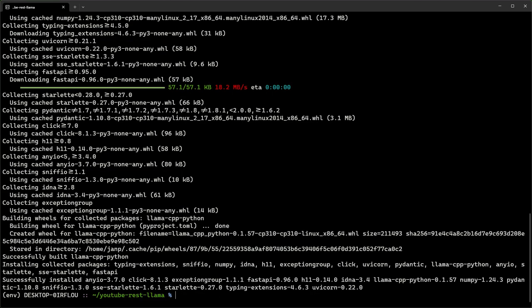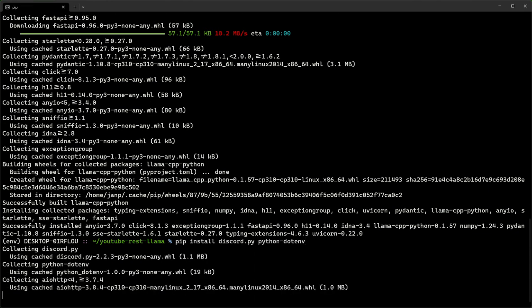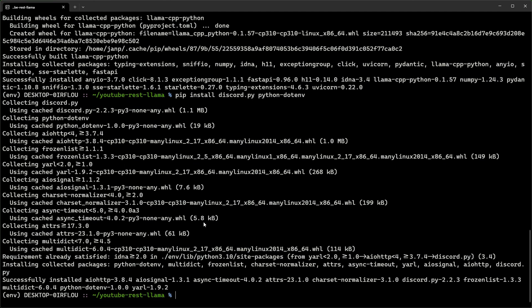Since we're using pip, let's also install a Discord library and a .env library that we will use later. This will also install aiohttp as a dependency, which we will need later. You can load your model directly from the downloads folder, but ultimately I would suggest you move it to some other location. For now, just load it up.